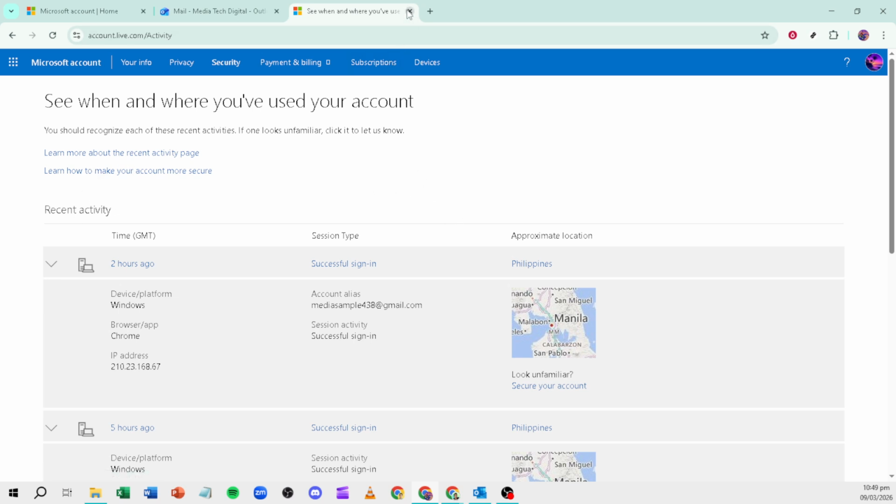That's it. By checking this page regularly, you'll stay in control of your account and respond quickly if anything suspicious appears.